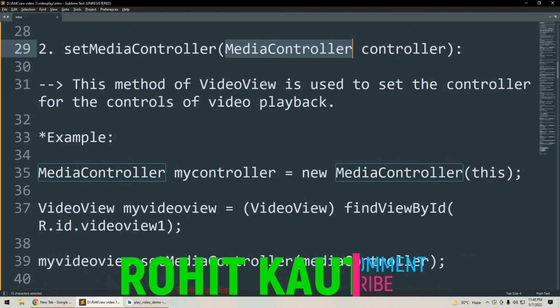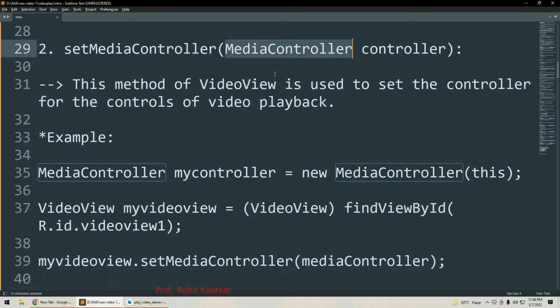So this method of video view will be used for setting a controller for controlling our video playback. And how are we going to use it? First of all, create the object of your media controller class. So here we have created my controller, new media controller. This requires the current context in which you are working as a parameter.